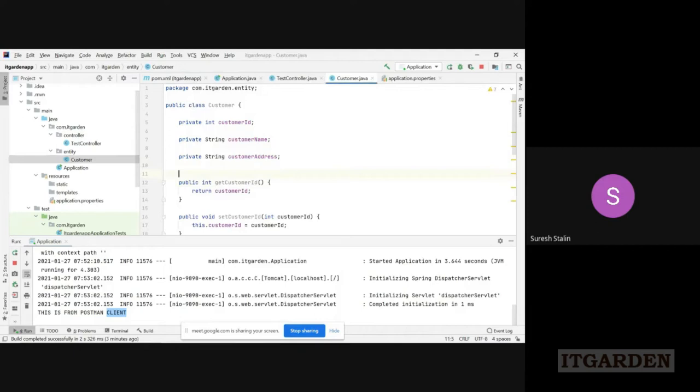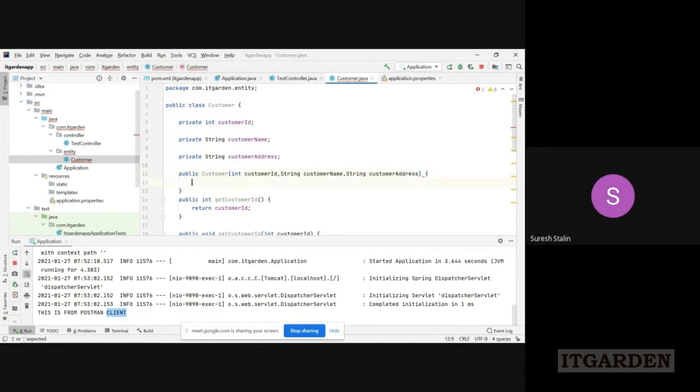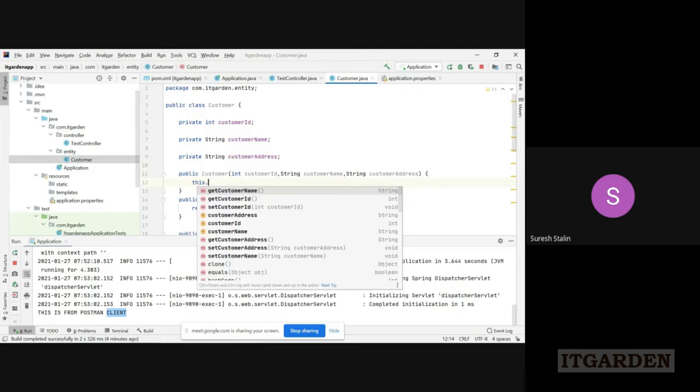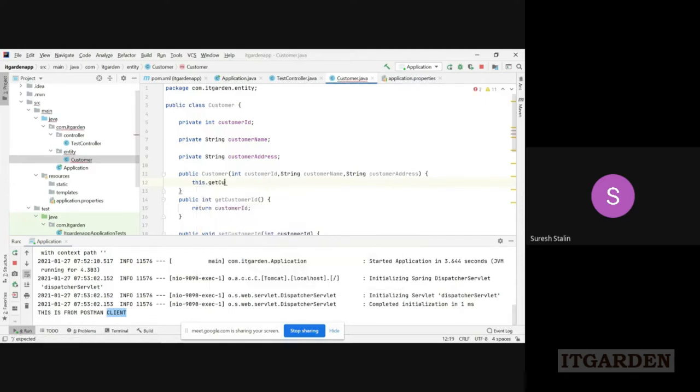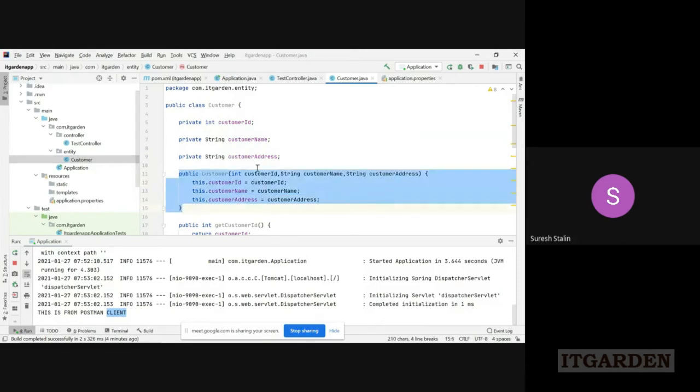Then I'm going to create one constructor. Public Customer(int customerID, String customerName, String customerAddress), then this.customerID equal to customerID. Now I created a constructor for this Customer. Whenever the class is constructed, I'm able to populate these attributes through this constructor, right?